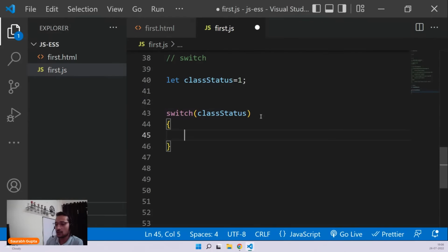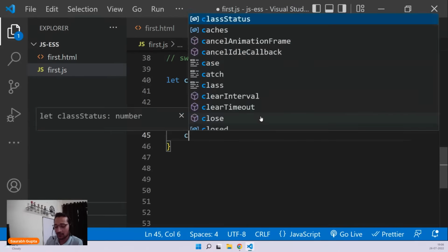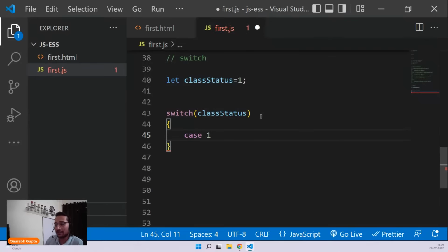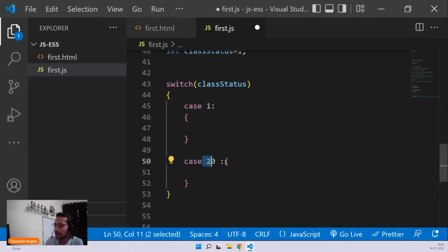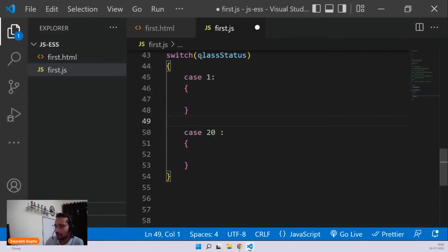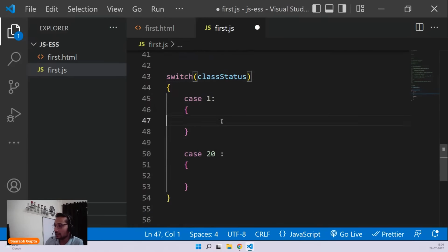And then what you can do is go inside and start writing something called cases. A case is just like an if. So case 1 means if the value of class status is 1, execute this block of code. That's how it works. Just like that, you can also have case 20. That basically means if the value of this variable is 20, execute this block. So that's how the syntax works, guys. Switch, then your variable, and then case, the value that you want to check.